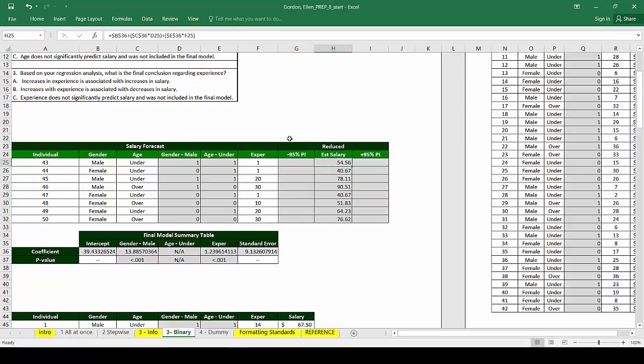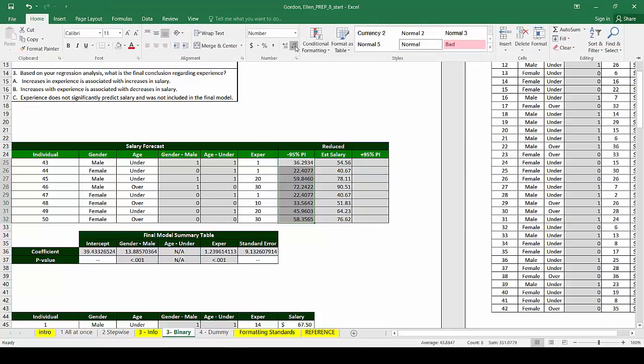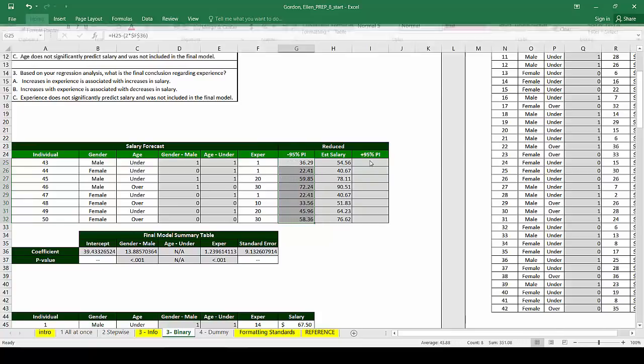And now for the 95% prediction interval. So the lower limit would be y hat, or estimated salary, minus 2 times the standard error. And the standard error needs to be locked. The upper limit is estimated salary plus 2 times the standard error. And don't forget to lock the standard error.